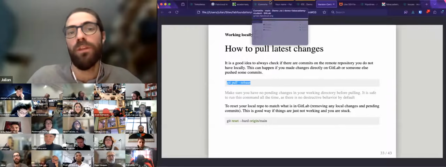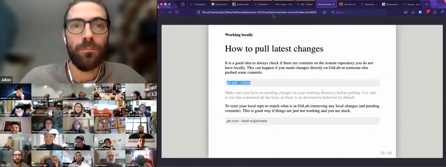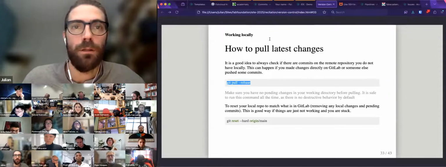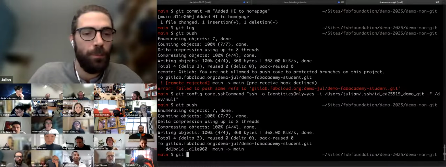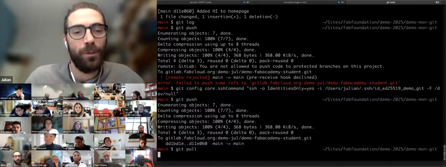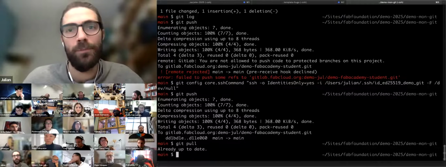Every time you start working for the day, do a pull. I won't show you this, but you basically do a git pull, and it will pull down anything that's on the remote server. But I'm already up to date. So yeah.